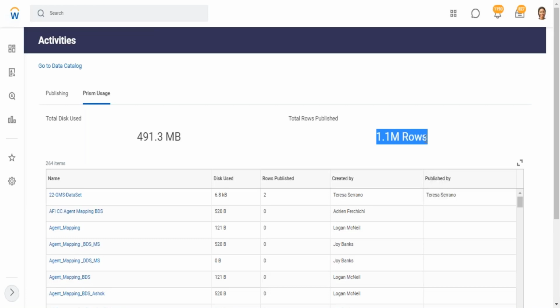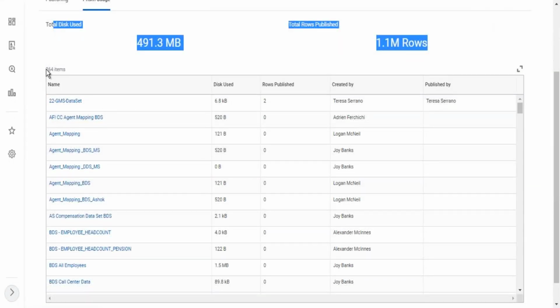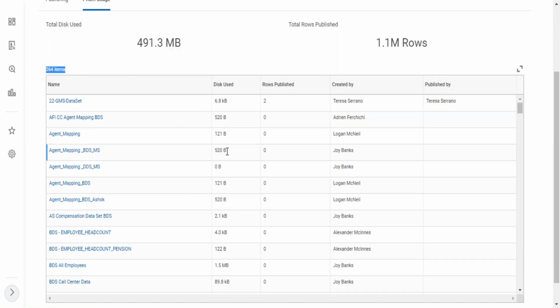So there are two metrics it shows. One is the number of rows of data that have been published, and the second one is how much disk space on Workday that is using. So it is using some 500 MBs of disk space for 1.1 million rows. Now this is the overall metrics for your entire tenant usage. You may or may not have access to all of these data sources depending on your security. So this shows the overall metrics. And then down here, it shows you those data sets that you have access to.